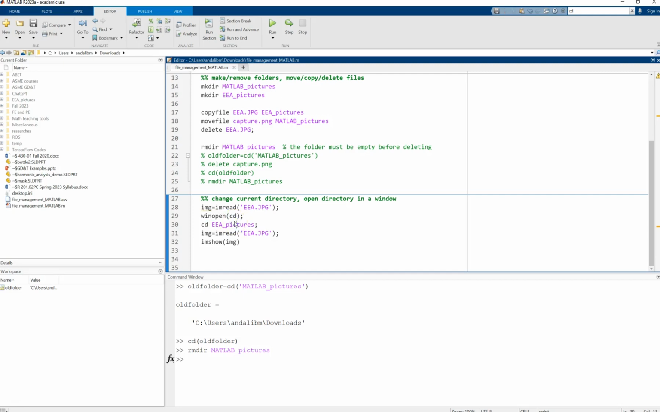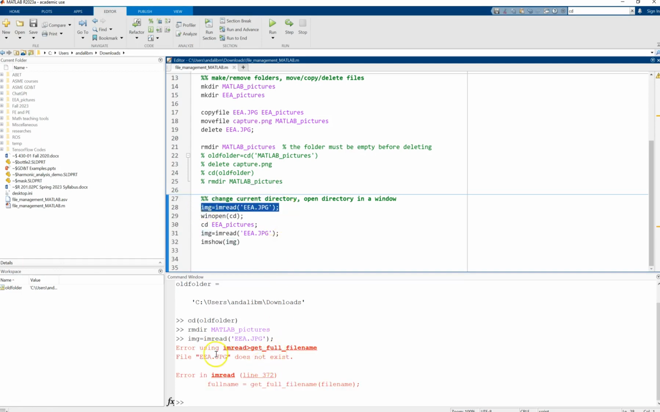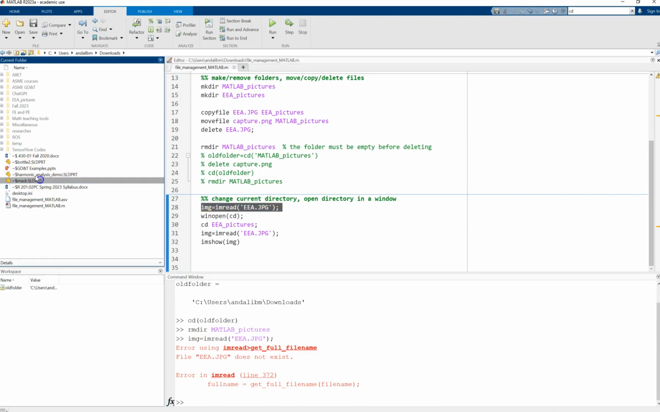So let's say here, I'm in some folder and I say, hey, go ahead and read me this picture eea.jpg and assign it to the variable image. So I run this command and it says, this file does not exist. And if I don't have this window open right here to see it, I cannot see whether the file I was asking for is here or not. So if you don't have this window next to you and the file is not there, you might get this error.